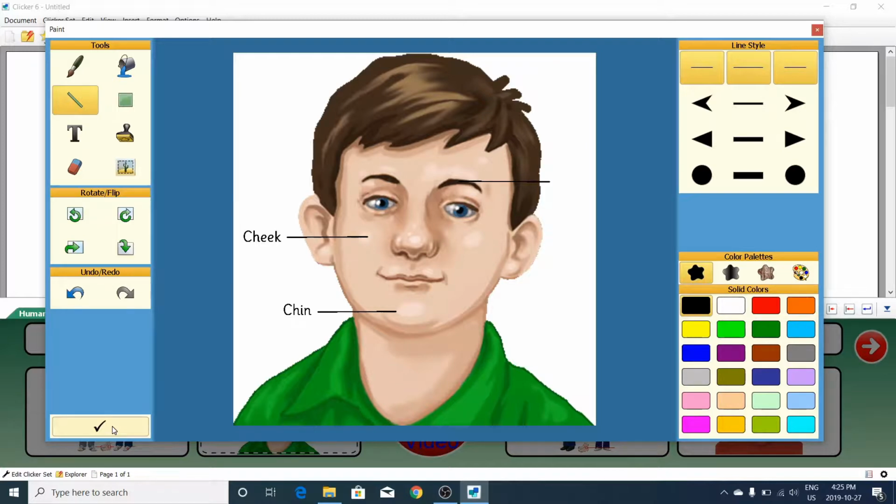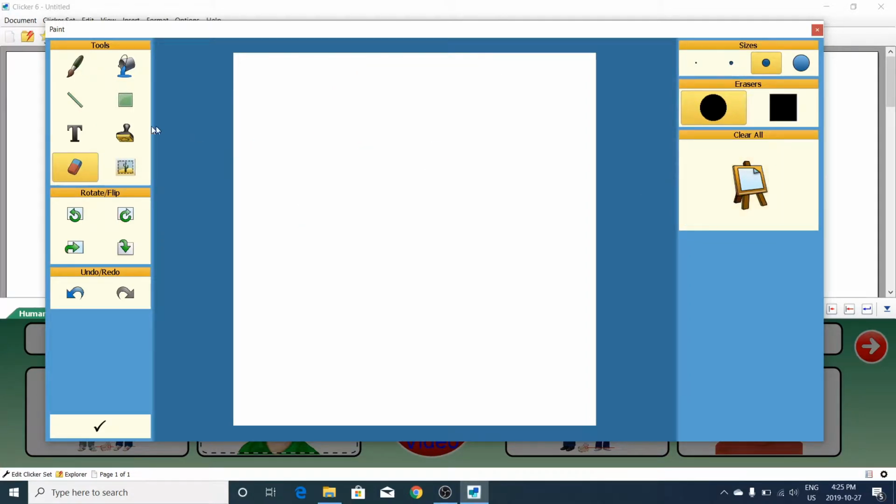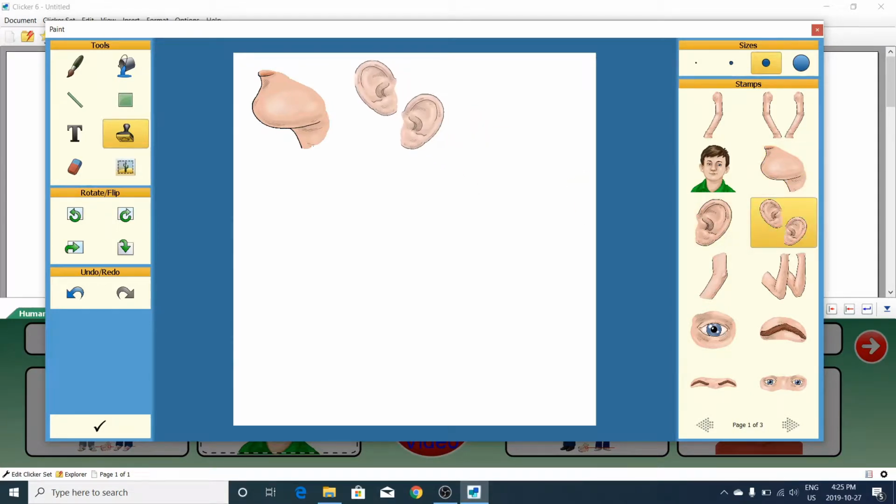The other thing you can do is to erase everything and go to stamps and choose the stamps and label the parts yourself. So let's say I put the chin, ears and eyes. You can make the sizes bigger or smaller by clicking these size buttons.